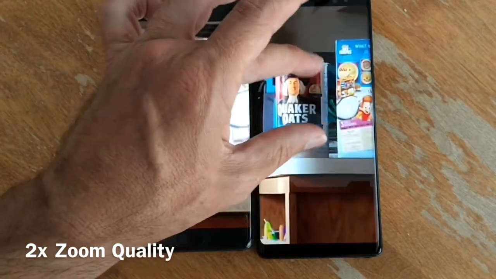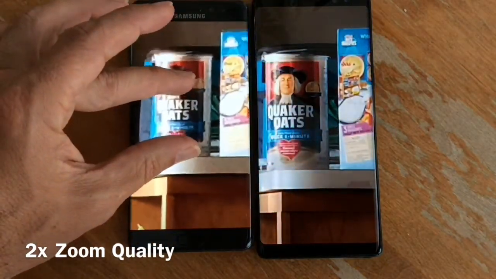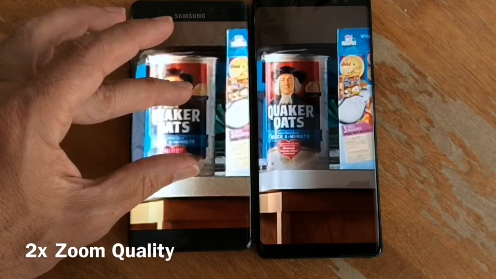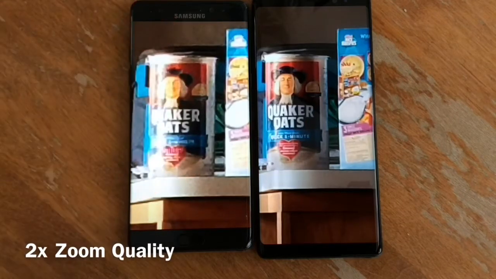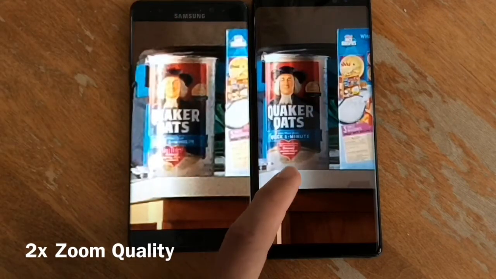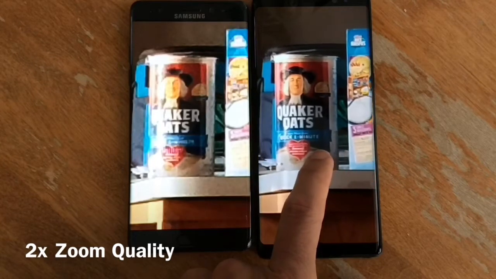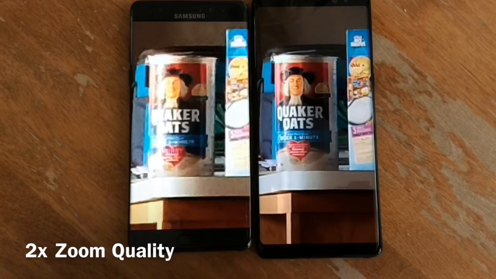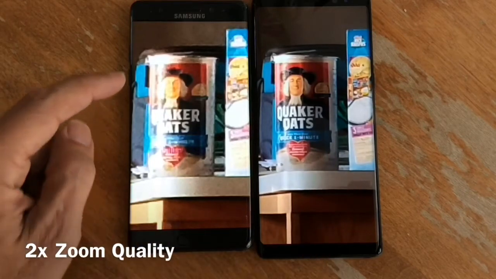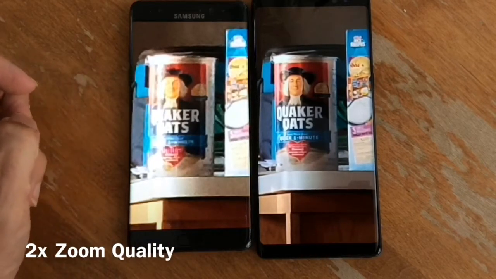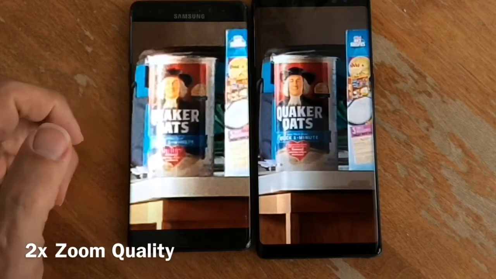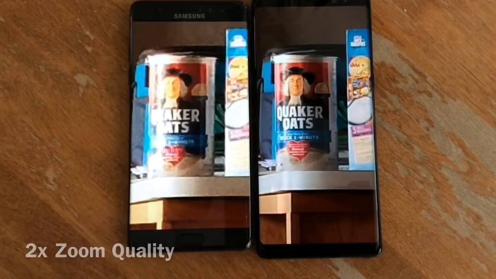I'm not sure why that is the case, but in order to get these the same size, we have to pinch to these levels here. But you should still be able to see that we have a little more quality when we're using the Note 8 camera, because it's using the zoom camera, whereas the Note 7 is just using the single camera and it doesn't get quite as high resolution.